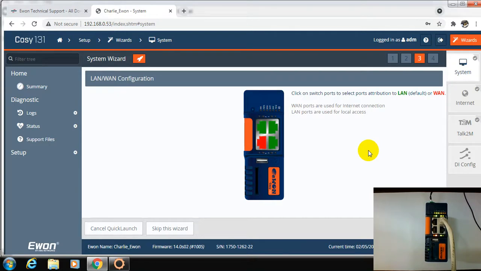So this is your Ewon. Do you notice this red LED that is lit? This means that this is for your WAN connection, you see 1. And the green will be your LAN. For example, if you have your PLC, then you can connect it here in the green one. And for your internet connection, you need to connect it into the red one. Okay? So let's proceed. Click next.